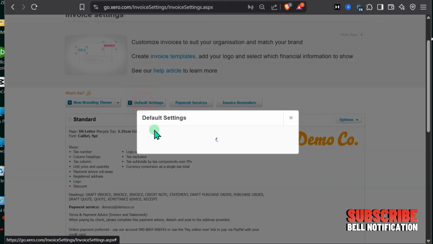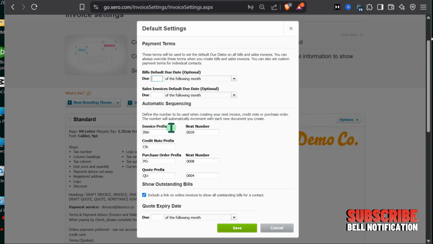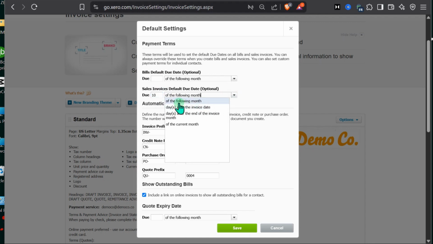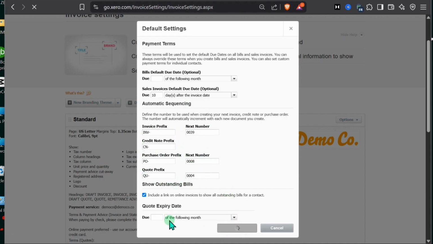So you need to go to default settings, and here you will see if you want to select a default due date for your bills or your invoices. Let's say I'm going to default to 10 days after the end of the following month, or the following month, or days after the invoice date. Okay, so I'm going to select this, and you can also customize the invoice number, credit note number, and the prefix and everything, and you just hit save.